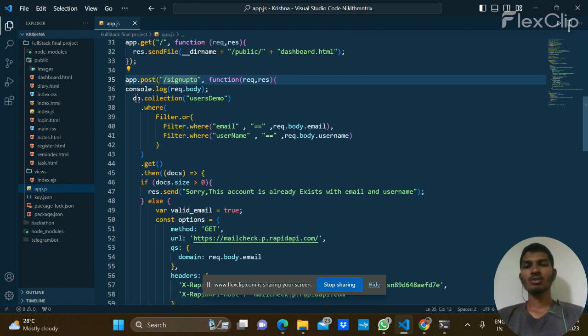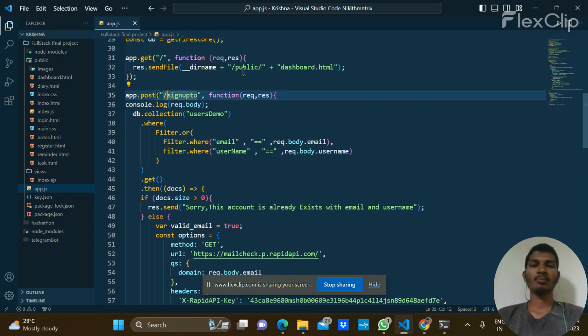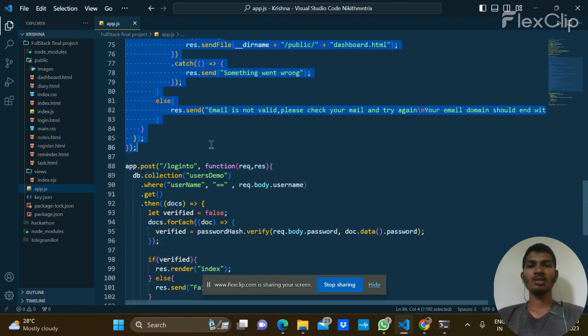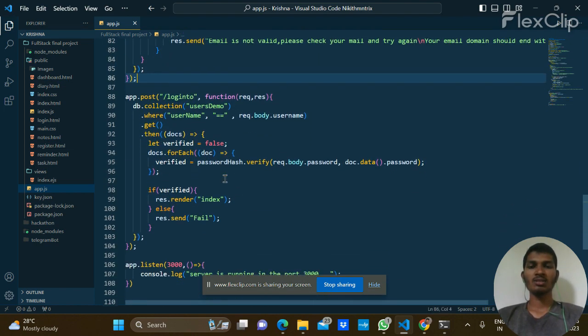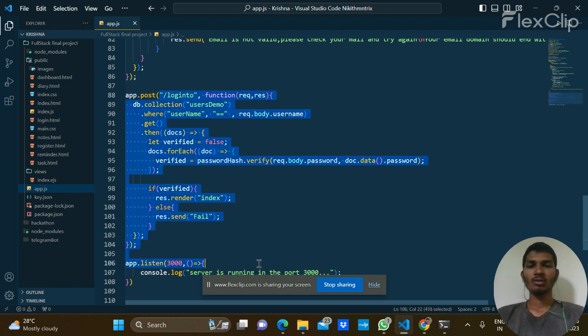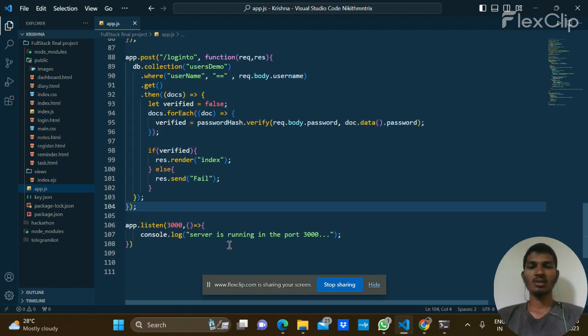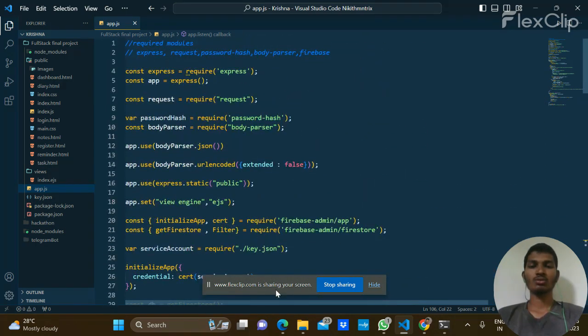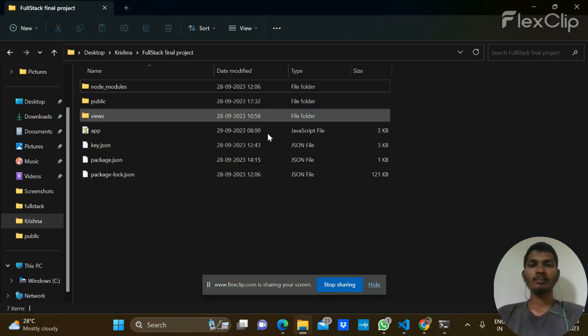I have login forms. Whenever the request is sign up from the sign in form, these lines will be executed. Whenever the login form is submitted, these lines are executed. I am listening on my website on port 3000. So it is running on localhost.